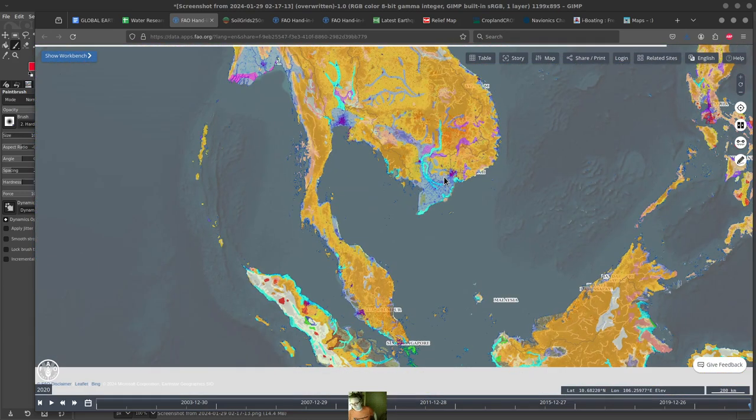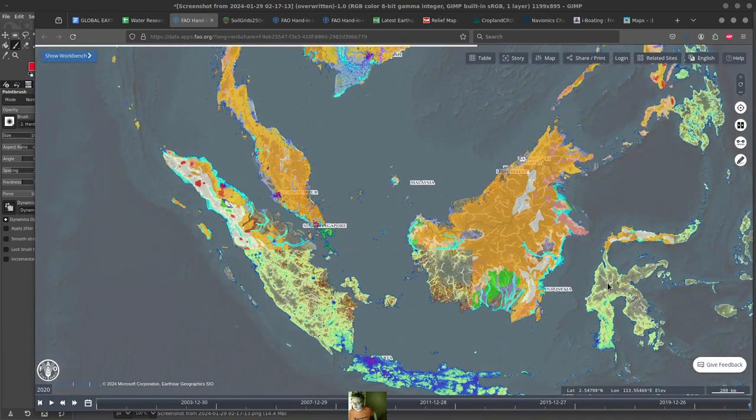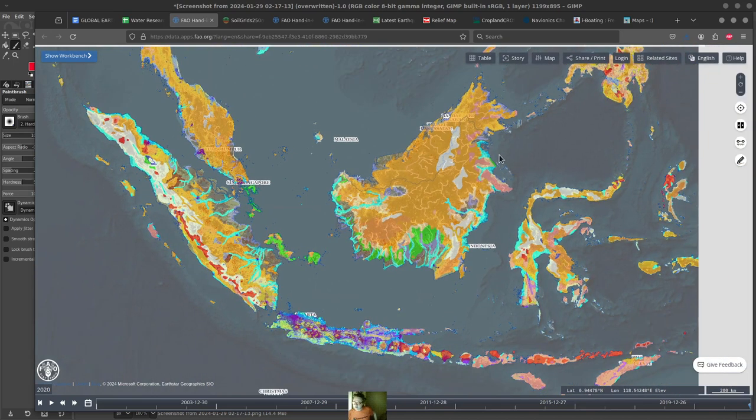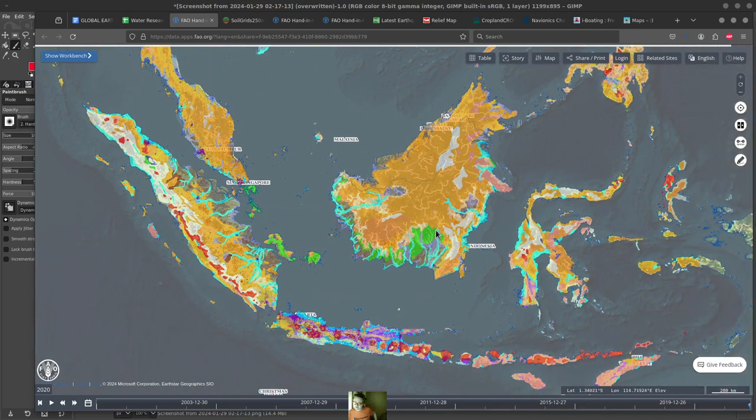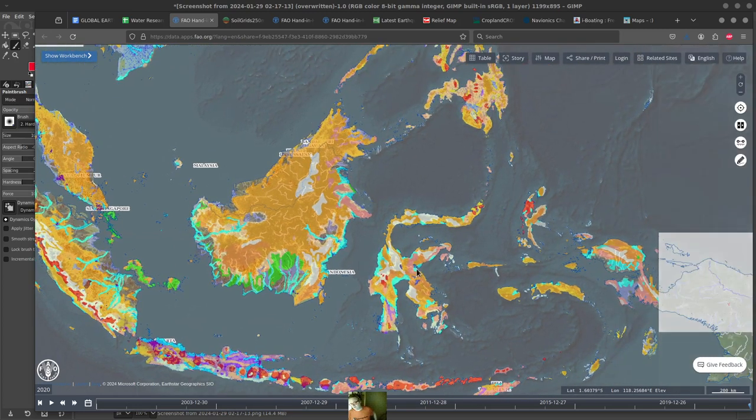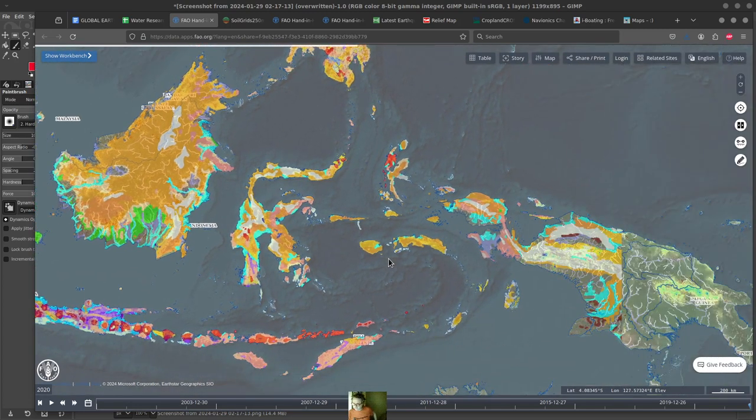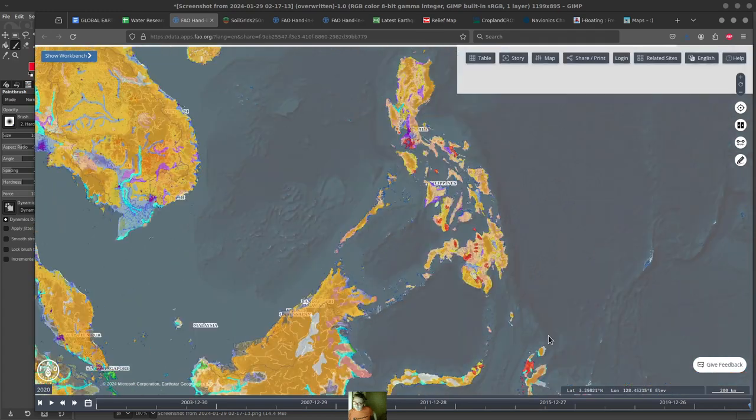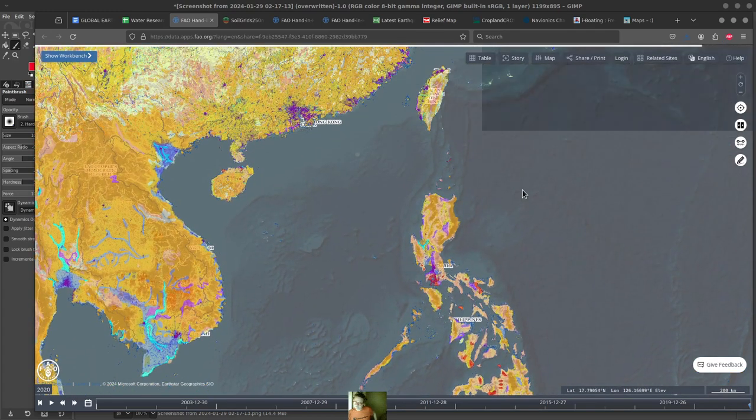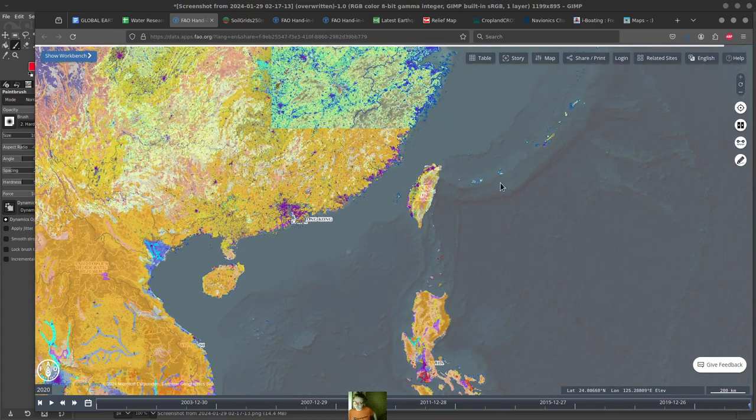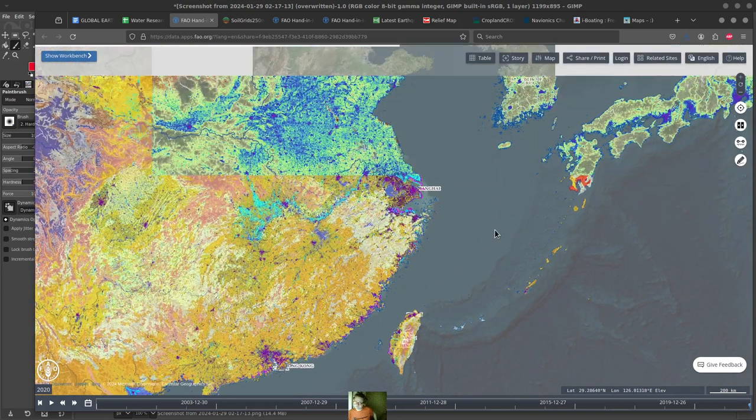So that's why this is such a hard topic, but particularly Borneo is a whole new topic to discuss, because a lot of the people in Indonesia are actually moving over to Borneo. That's a huge discussion there. But the Philippines, and then looking at Taiwan and the rest of China.